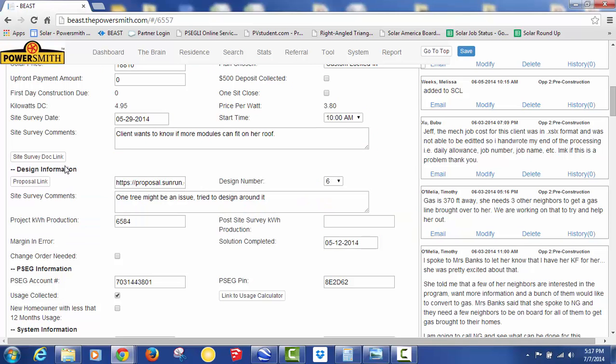In regards to the information that you'll be getting, that's going to come explicitly from here. So we have the proposal link, the design number. This is going to say design comments. That'll be changed. And then solution completed. Some of this information might switch locations, but the data points are all going to be the same.